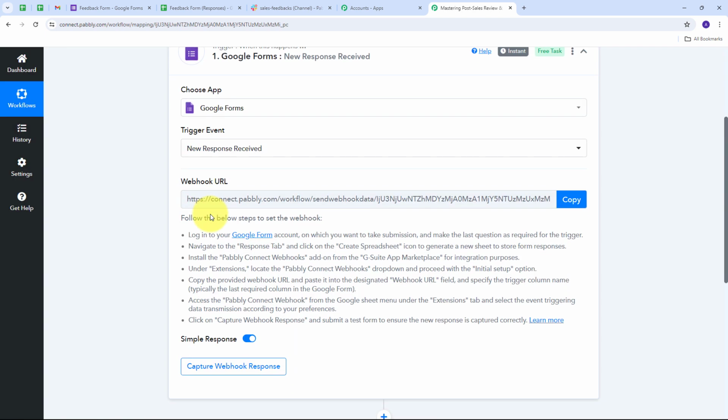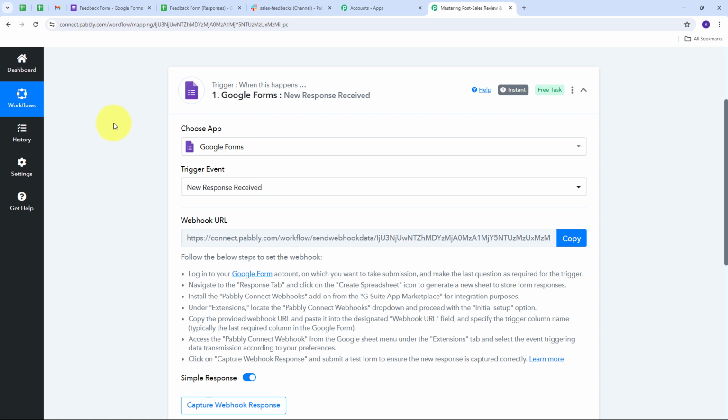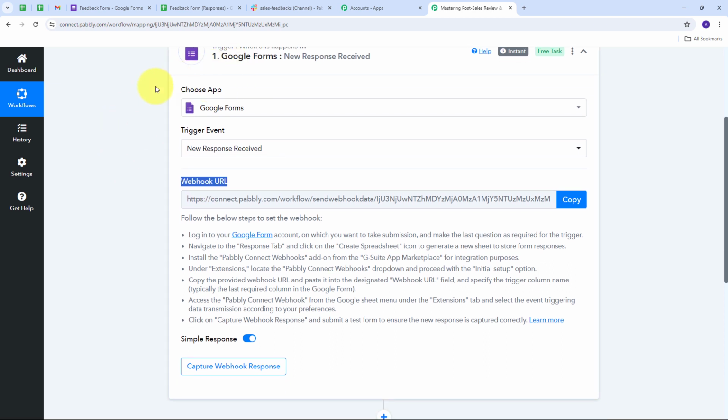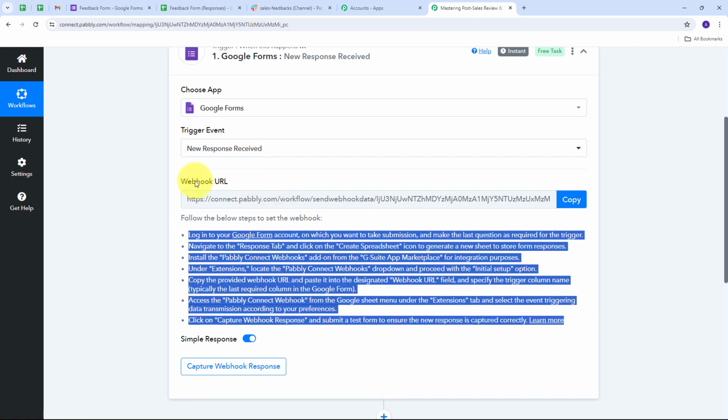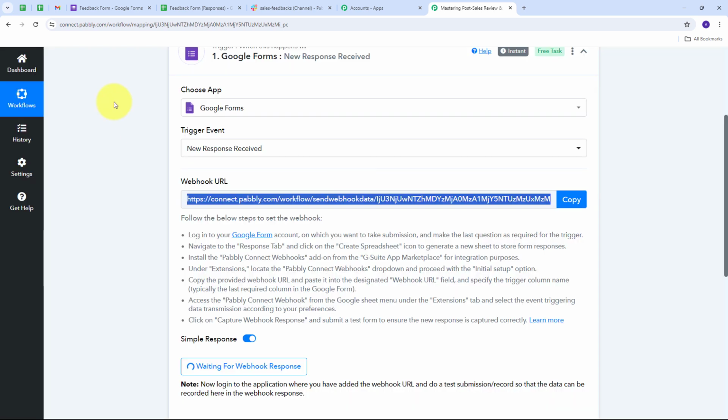And now what I need to do is connect Google Forms with Pabbly Connect in my workflow. For that, I'm going to use this webhook URL, and this webhook URL is going to work as a bridge between Google Forms and Pabbly Connect. Now for connecting Google Forms in my workflow, I need to follow all these instructions. First I'm going to copy this webhook URL.